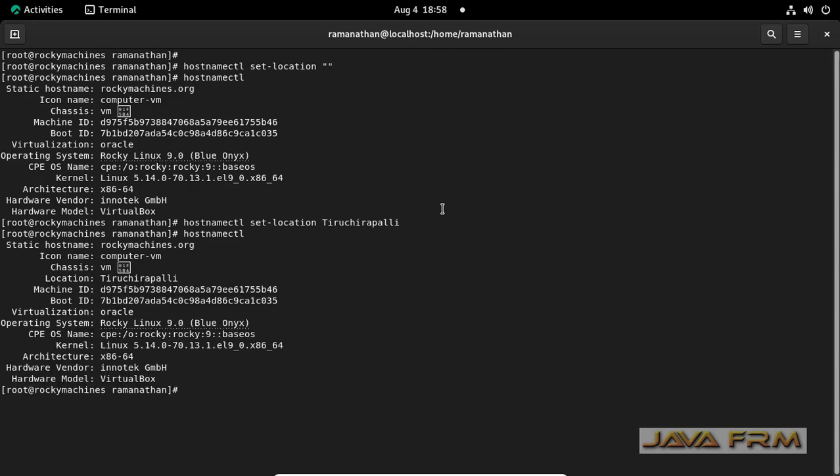So once again I am resetting the location name, that is, I am putting back some other location name because I needed it. So this is the way to set the location name using the hostnamectl command in Rocky Linux 9 operating system.